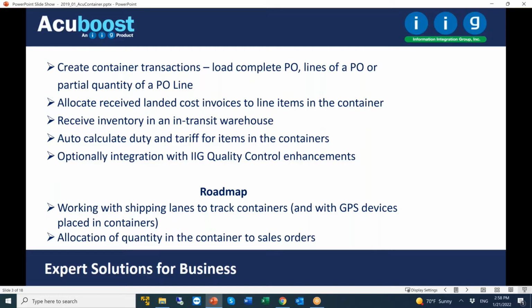Any invoice you receive for products in that container, you can enter into the container transaction. We will go ahead and allocate that cost to all the items in that container. You can even enter cost that applies to multiple containers.